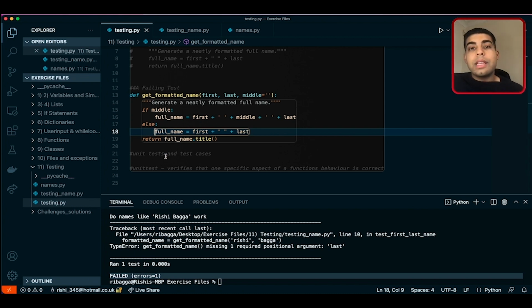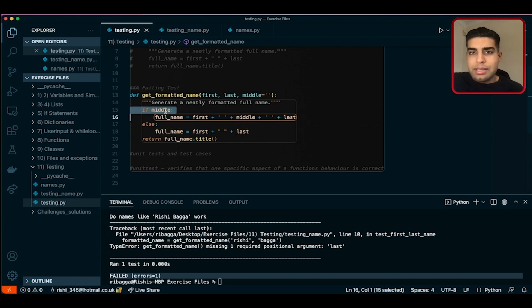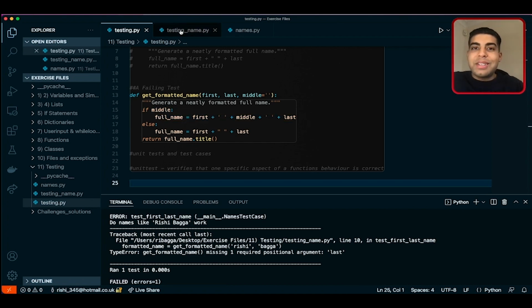So now, in this new version of getFormattedName, the middle name is optional. If a middle name is passed to the function, which is if middle in our line 15, then the full name will contain the first, middle, and last name. Otherwise, the full name will just consist of a first and a last name. So now the function should work for both kinds of names. So to find out if this works, let's go ahead and run it.